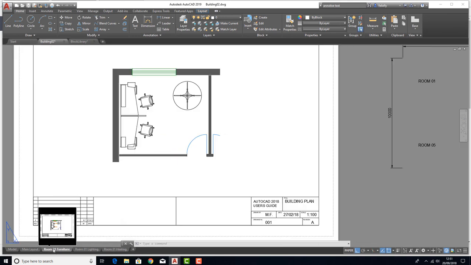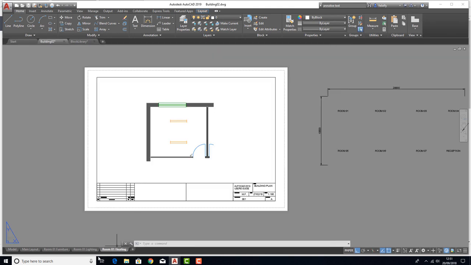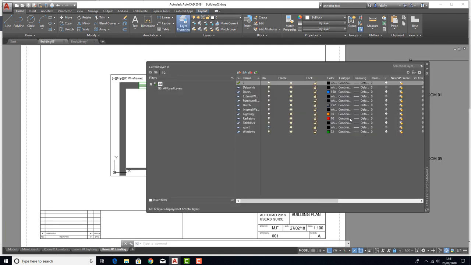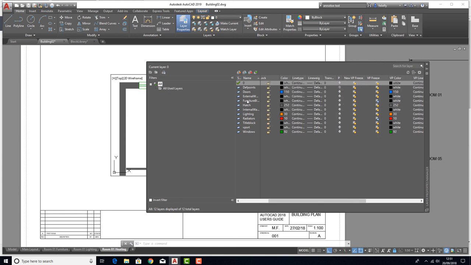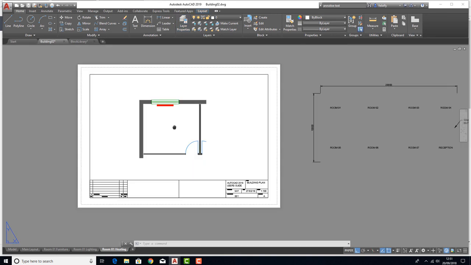So now we have 3 drawings for room 1. We have furniture, we've only furniture showed. We have lighting, we've only lighting showed, and we have heating. What's happened there? Sorry, that's my error. Turned off for room 1. We have heating, we've only the heating showed. Okay, just a radiator.